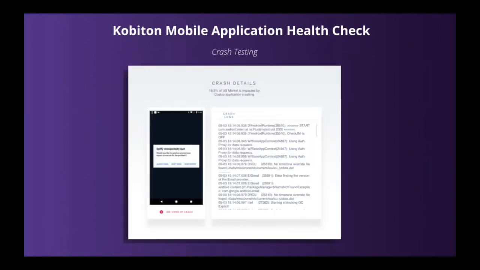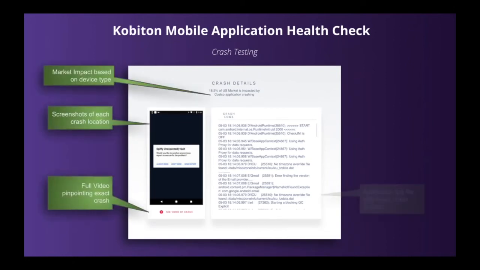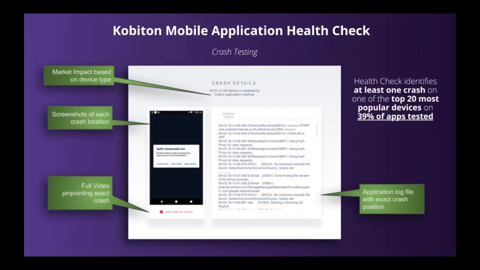Any crashes that were identified, we show you the crash, the screen, the logs, and you can click to the video of the screen. Important fact here is that you can get the full video and the application logs. In 39% of applications tested, we found crashes. So, of the 400, about 160 had crashes.